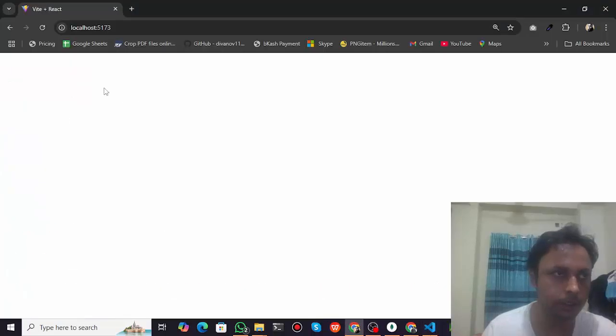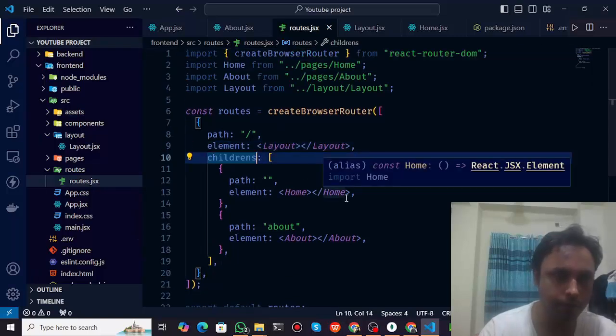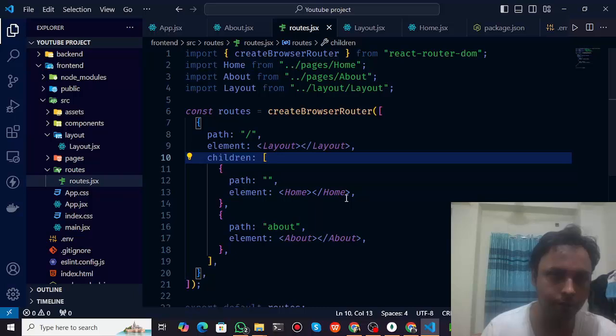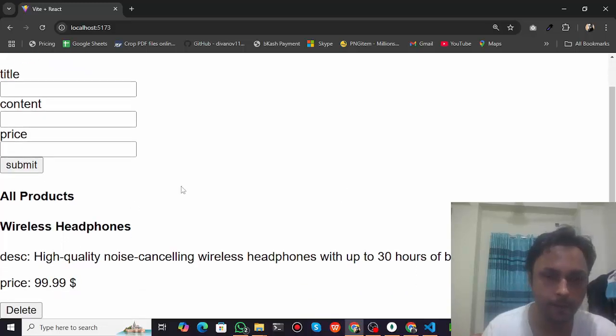Okay, let's see here. So if I reload this, for some reason it's not showing. I think what happened is this is written as childrens, this should actually be children. Okay, so yeah, I was right. There was a typo mistake there.